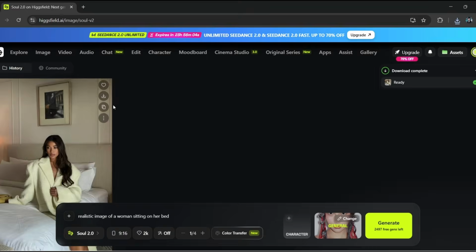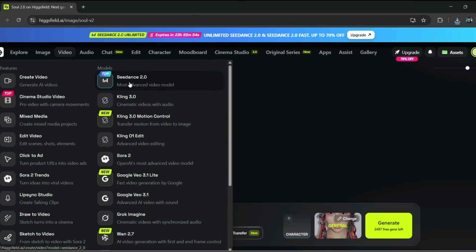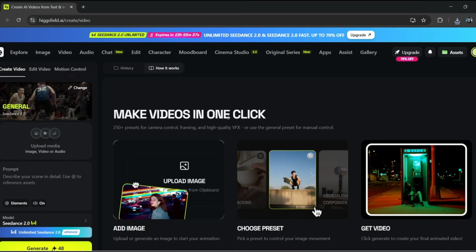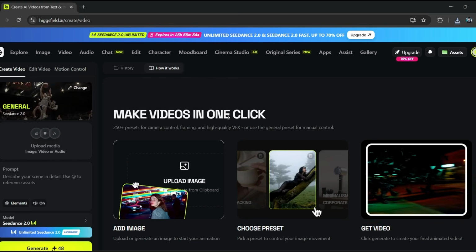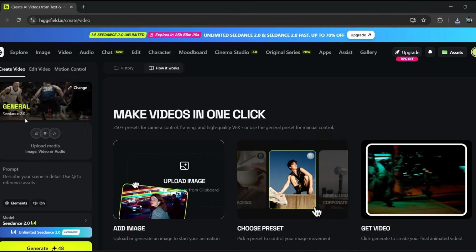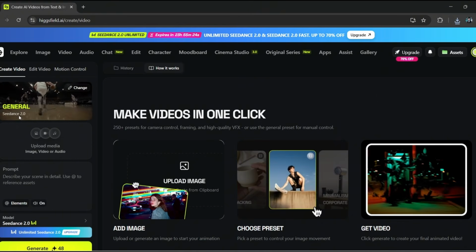Now, let's move on to the main event, Seedance 2. I'll click over to that interface now. And honestly, Seedance 2 is absolutely taking over the AI space right now. The realism is so intense, it leaves you wondering how this is even possible. On the dashboard here, you can see Seedance 2 is selected.